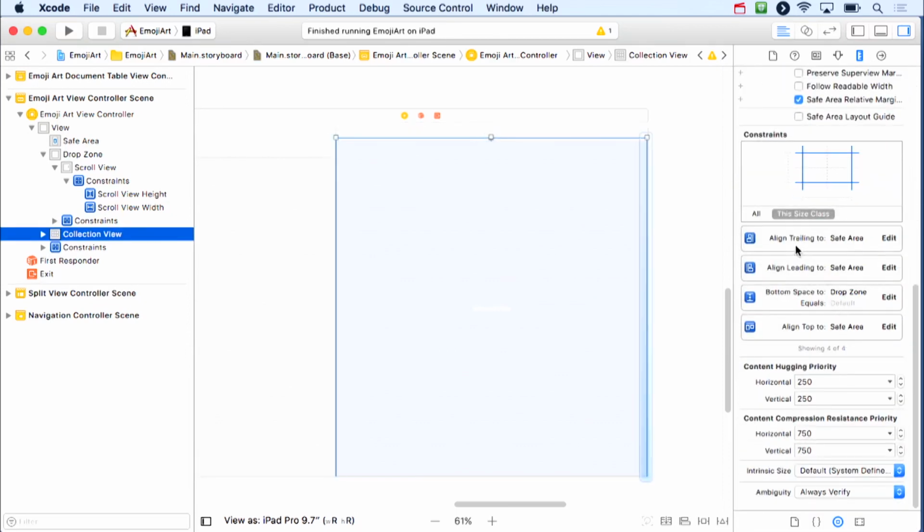Okay, here are its constraints. It's got the trailing, leading, bottom space to the drop zone, top to the safe area. What's the height of the collection view? Not specified, right? It's like 0. We never set the height. Now, what do we want the height to be? Actually, we want the height to be big enough to include those emoji, and we want those emoji to be whatever size the user's accessibility font is. That's what we really want.